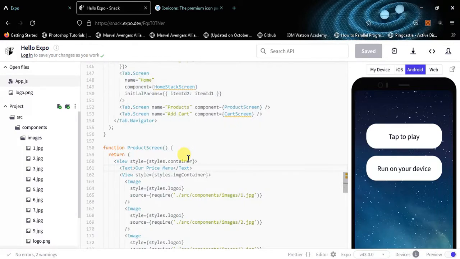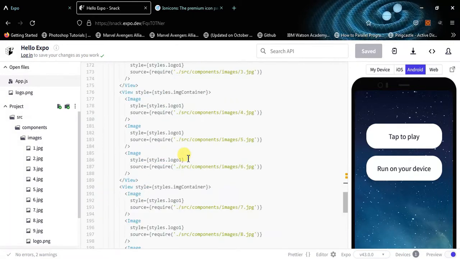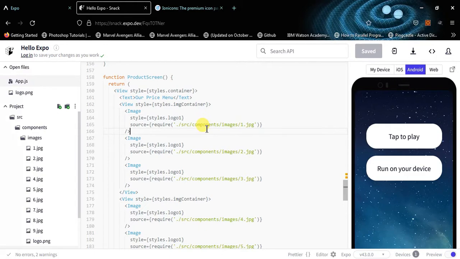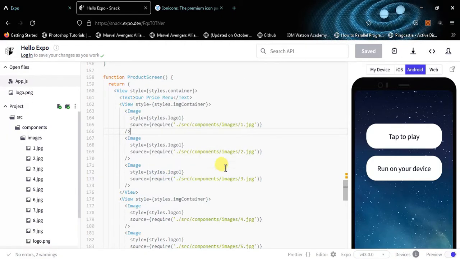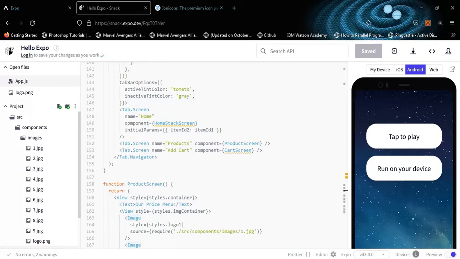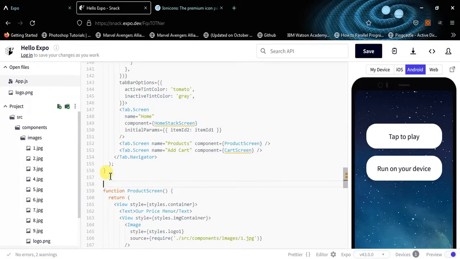Before creating that home, inside the home panel we created that product screen. Hope you all know how we added an image at the login screen. The same way I added this menu screen as well. Inside this product page I created all the product item pictures as a menu. We missed one thing, which is the home stack screen, so we'll create that at the bottom. I forgot to create it.